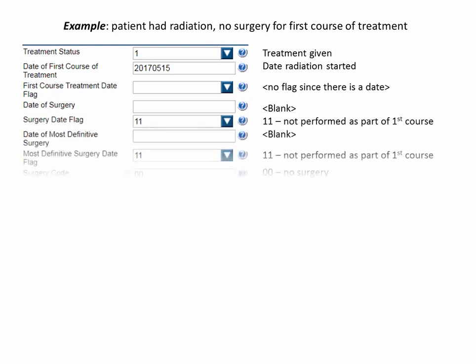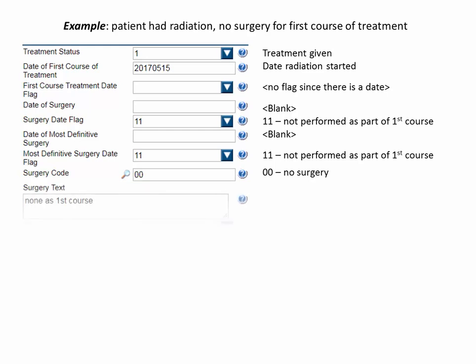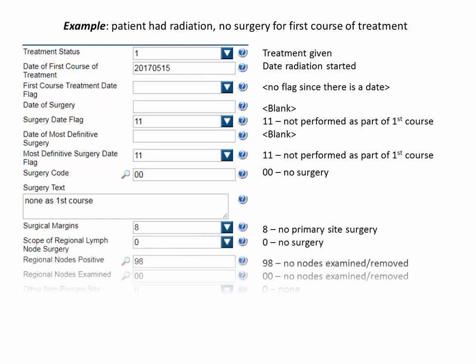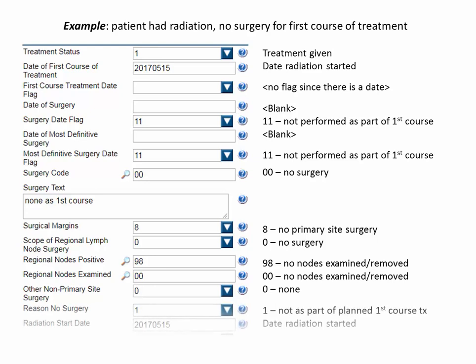There will be no flag, date of surgery will be blank, flag will be 11 not performed. Surgery code will be 00 because there was no surgery, and you can document that in the text. Margins will be 8 because there was no primary site surgery, there were no lymph nodes removed, there were no lymph nodes examined, so regional nodes positive is 98 and examined is 00, etc. And finally, you will have a start date for the radiation because that was the first course of treatment.